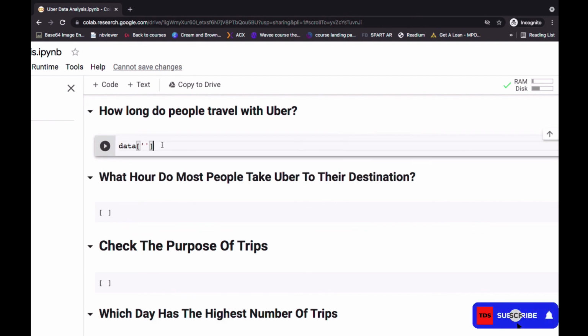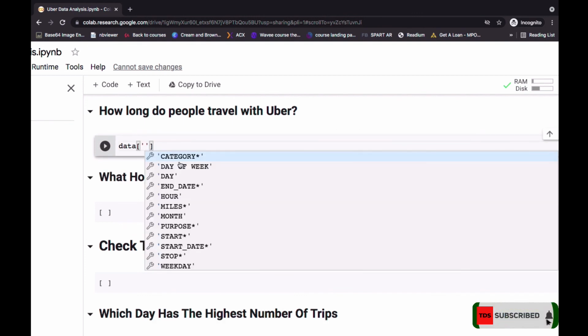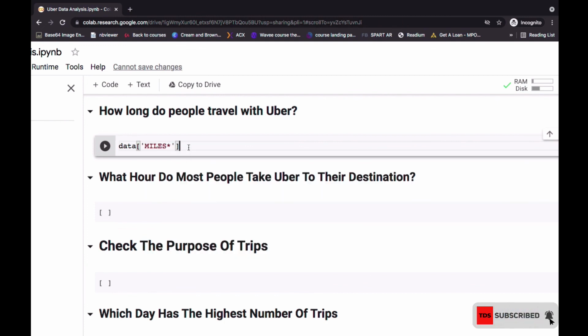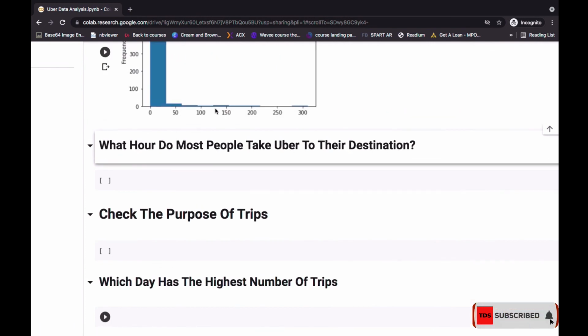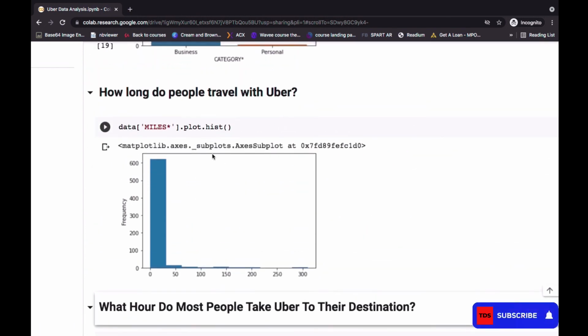Let me get rid of it, so that it will pop up again. Then we go inside here and select the mouse. You can also type it if it doesn't pop up. Then we're going to use plot dot hist over here, and then we run this one. Okay, so that's going to plot this histogram for us.